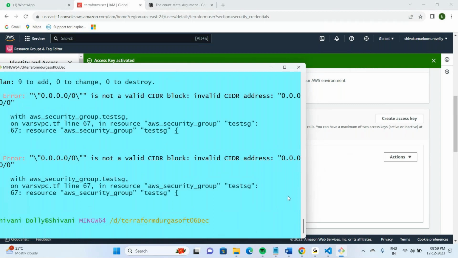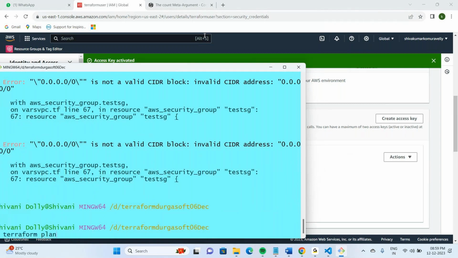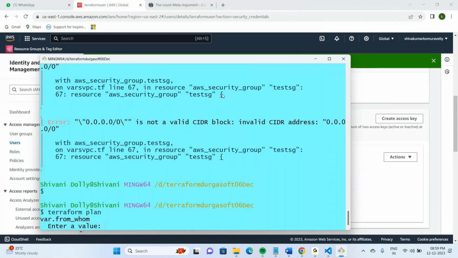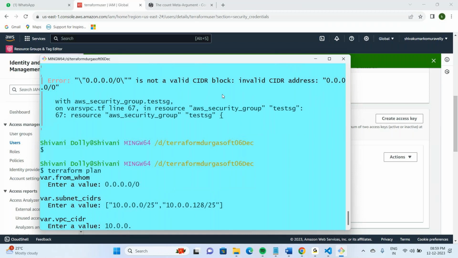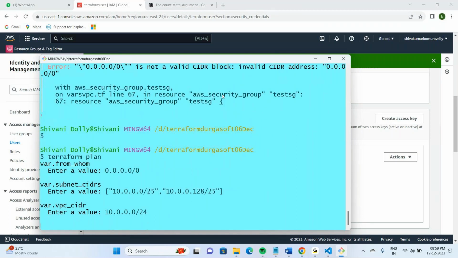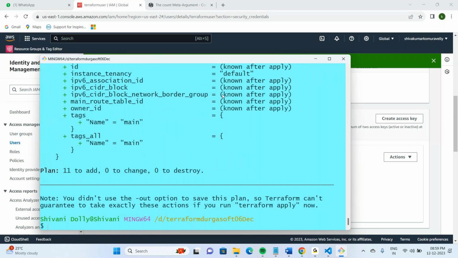Let us try it once again. 0.0.0.0/0. Subnet CIDRs 10.0.0.0/25, 10.0.0.128/25. Close it and close the brackets. 10.0.0.0/24. Okay, it is telling that it will create 11 resources. Now when you say Terraform apply, auto approve.